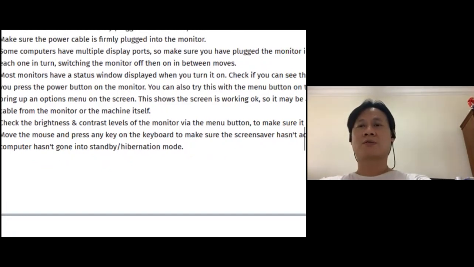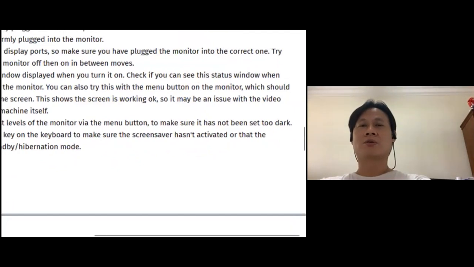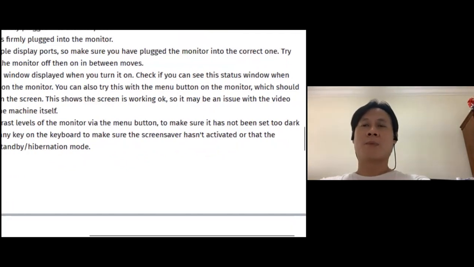Okay, so another problem may be, if your monitor is old, an issue with the brightness or contrast level being set too low, so you can't see it properly. So this is one of the problems that will happen as well.